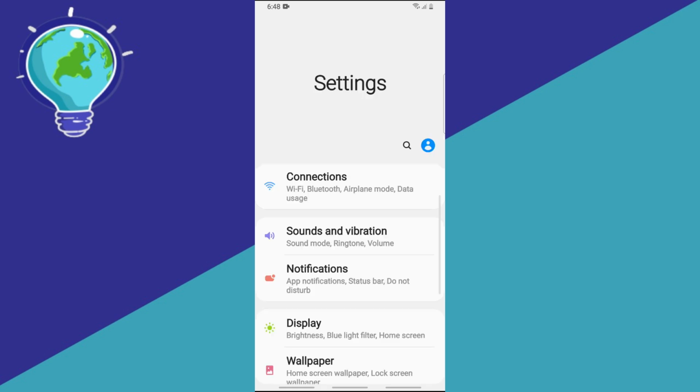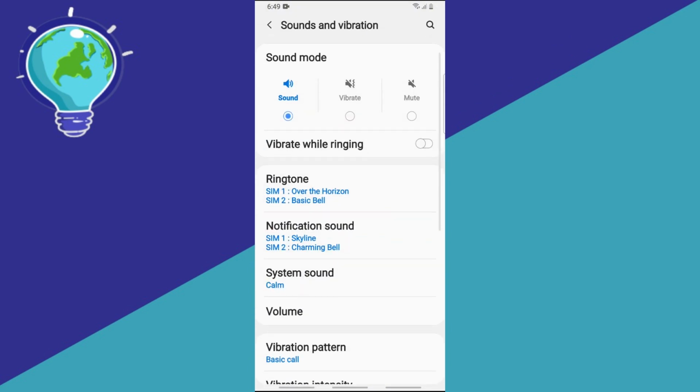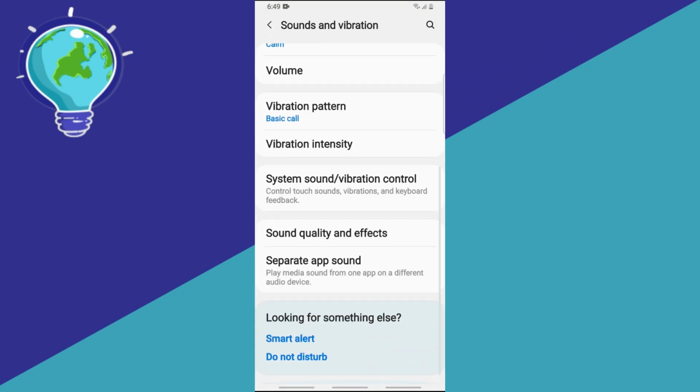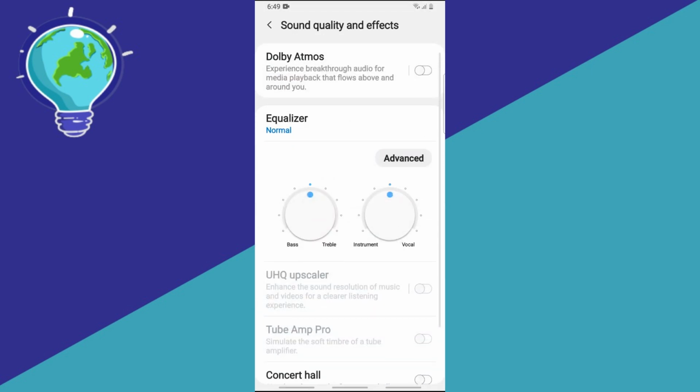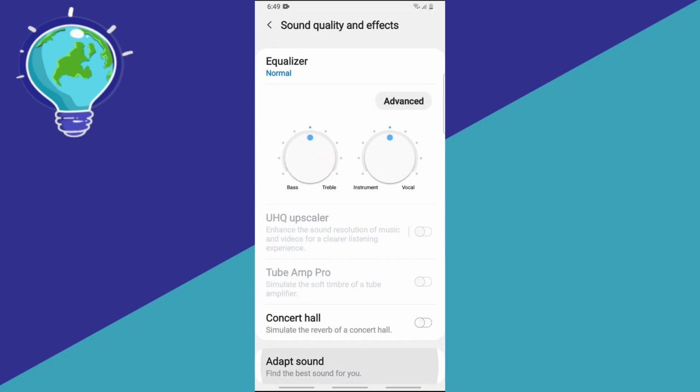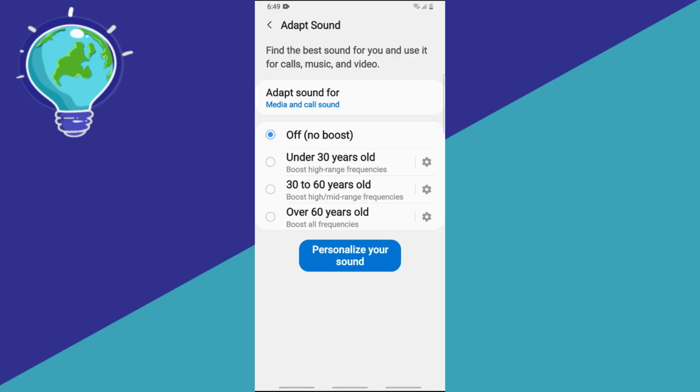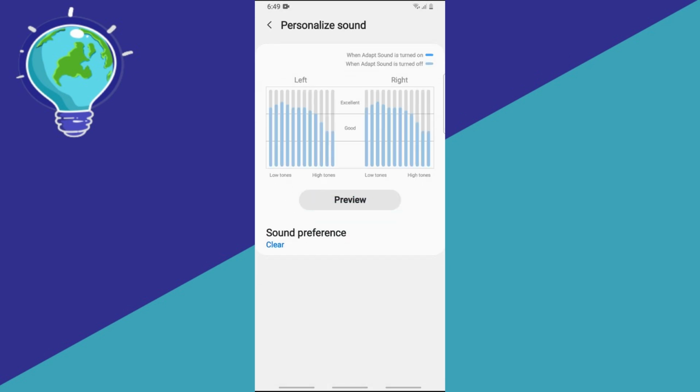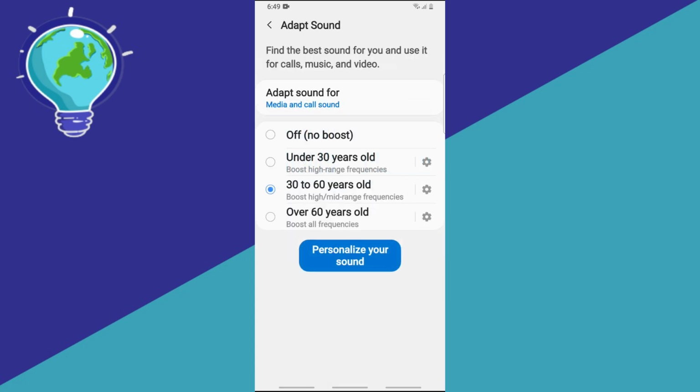So now, another solution that you could do is just simply go to settings again and go to sounds and vibration, and just simply scroll down, guys, and go ahead and go for sound quality and effects over here. Just simply scroll down and go for adapt sound, and from here just simply select this one, 30 to 60 years old, and tap on the gear icon on the right side, and from here just make sure the sound preferences is clear. And now guys, from there, you should be able to fix the issue.